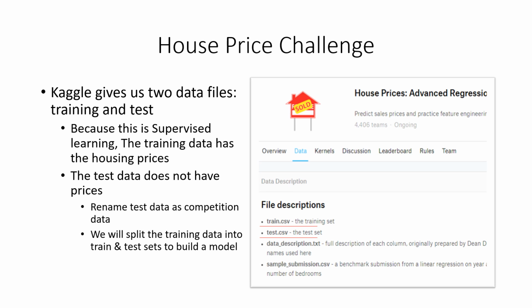Now, because this is supervised learning, the training data has the house prices. The test data does not have the house prices, and the test data is actually a bit of a misnomer, because it is what we're actually going to predict the house prices with. We're going to submit our predictions to Kaggle, and they have the house prices, and they're going to give us a score. They're going to let us know how well we did on our prediction. So in reality, to us, the test data is not really test data, so I renamed it to the competition data. It's the data we're going to submit for the competition.